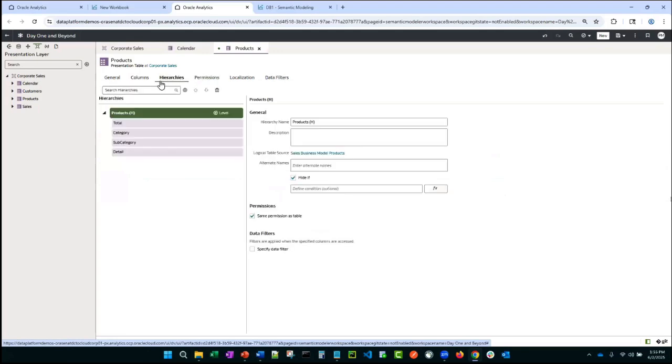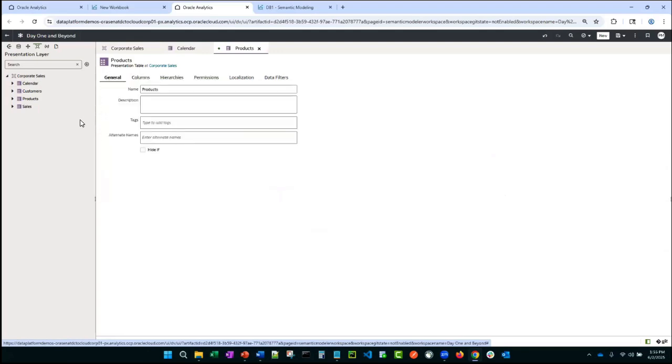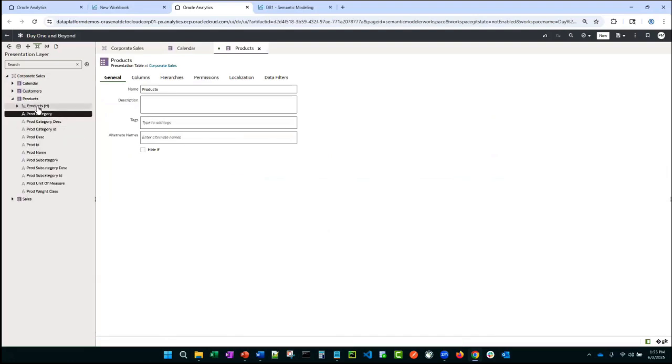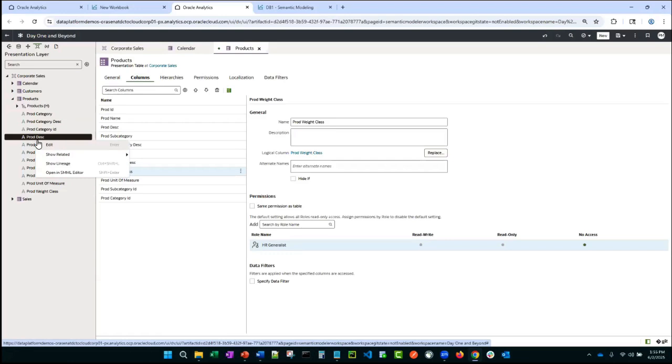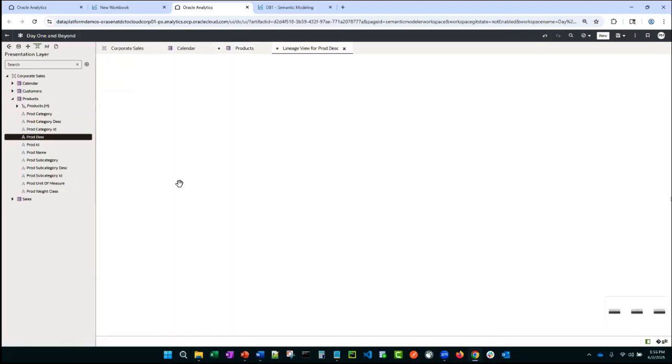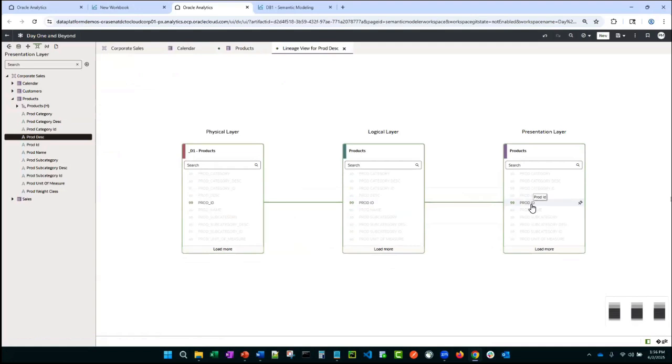So you have permissions, your hierarchies that you're going to add, your columns, your general tab. Let's take one of our products here. See that right there is our hierarchy object. And I can go to any one of these, show lineage. Now you're getting it from all three layers. Again, it's pretty easy right now. Mapping is one-to-one. But as it gets more complicated, this lineage viewer will come in more handy.